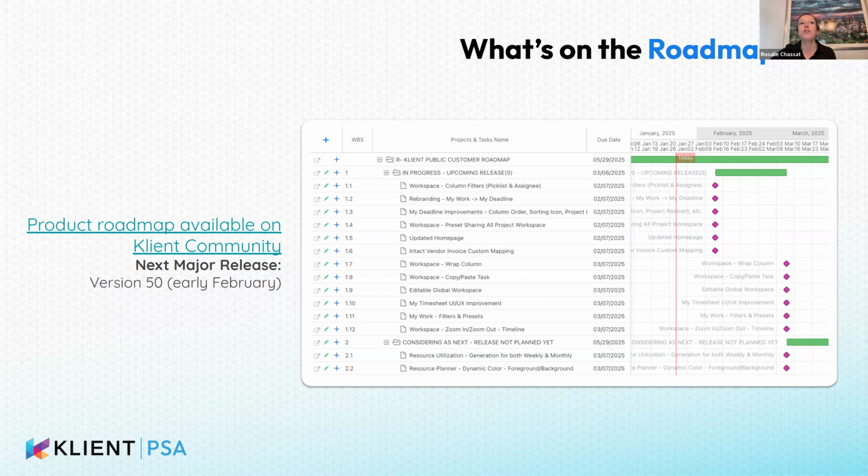Our next version is version 50, which should be released early February, so in two weeks or so. Essentially, in that version we're going to have column filters in the workspace. Yay. I think we've teased that one a couple of times. My Work, which we talked about one or two webinars ago, is going to be rebranded to My Deadlines.